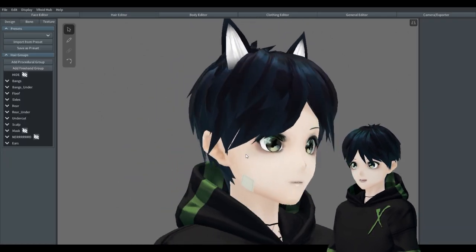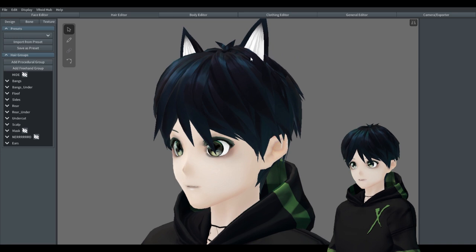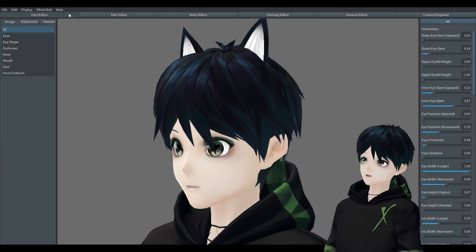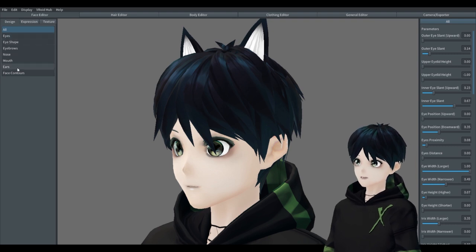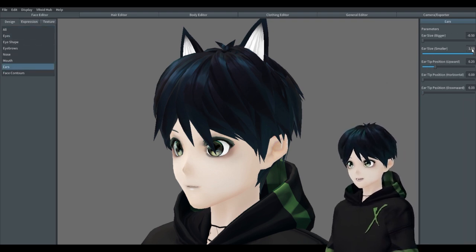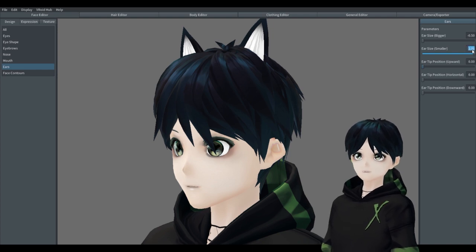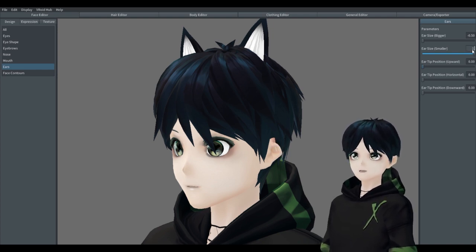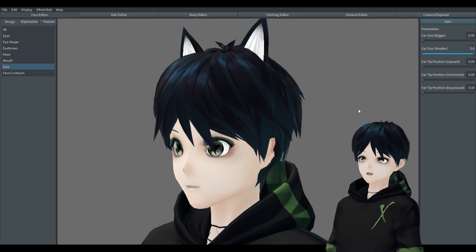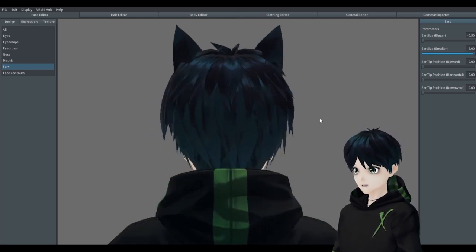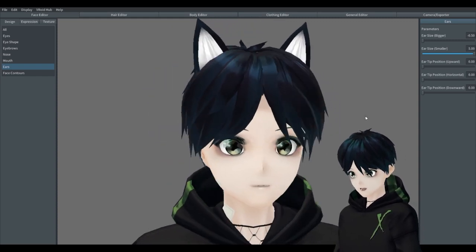The last thing I want to mention is that if you are one of those people who are into anatomy, and if cat boys and cat girls were real, you probably wouldn't have your human ears. You'd probably use your cat ears. So we're going to go to ear size small, and we're going to crank that up to about 5. 5 or 6 is probably going to be good for you to hide your actual human ears.